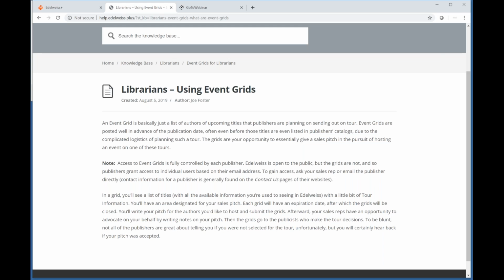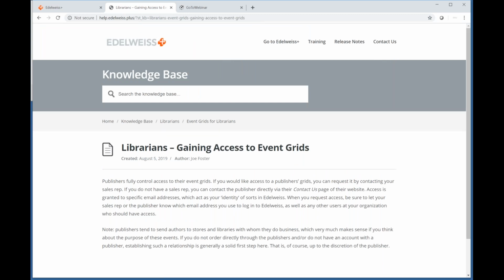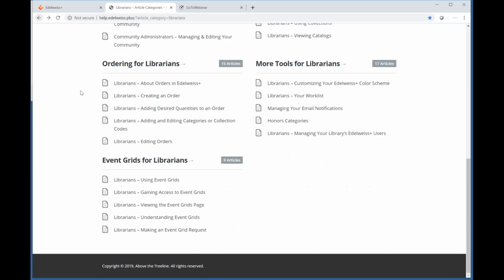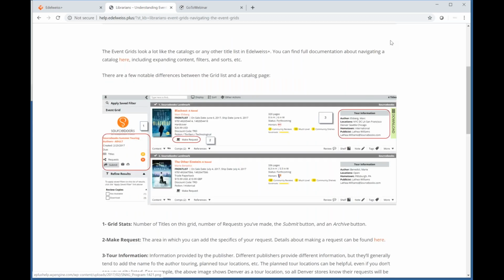So basically, if you have a collection at that particular publisher, by all means, send them a note and tell them you want to get access to those event grids. Otherwise, look at the Contact Us page on the publisher's website to see if you can get permission to get that. And then basically, the instructions are here on what you need to do and then how you need to use those. But definitely, once you get the event grids, it's really easy to be able to see where those authors are traveling, and it will give you the information on how to request author visits.